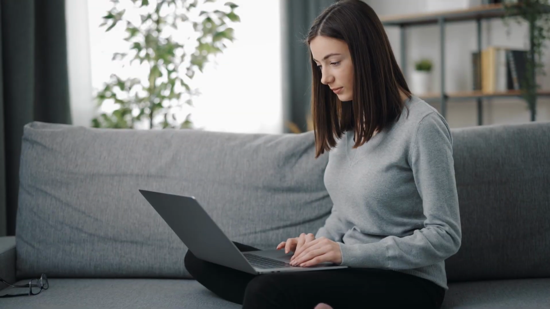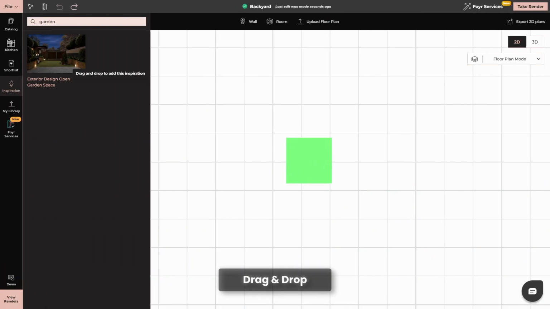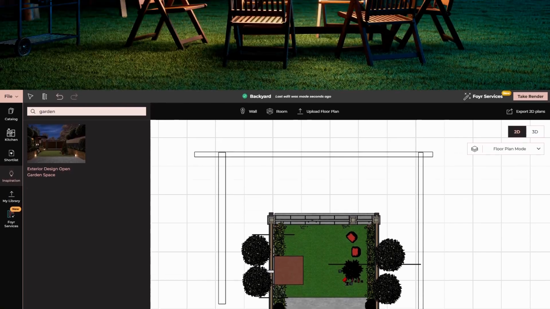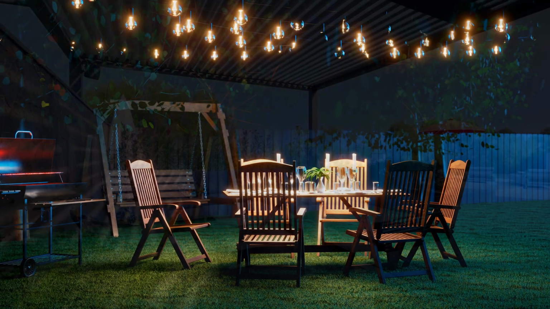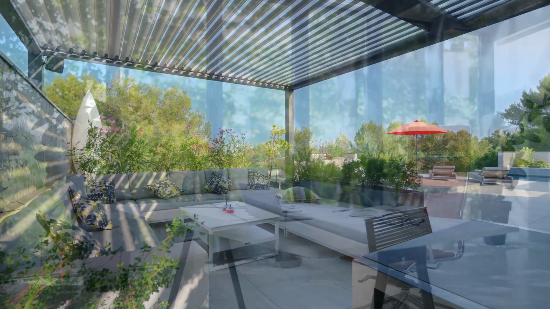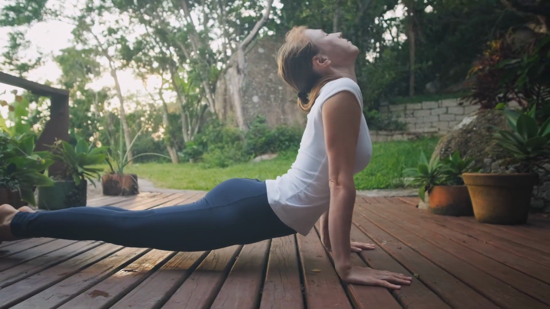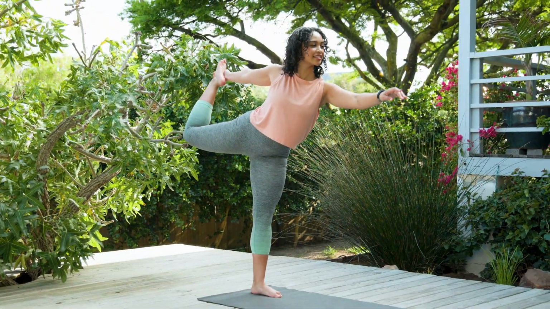With Foyr Neo, different areas can be easily marked out. Drag, drop, and label each space to match the vision. Whether it's a dining zone under string lights, or a lounging area with a pergola. Want to build an outdoor workspace, or a yoga deck? Just draw the shape, assign materials, and done.